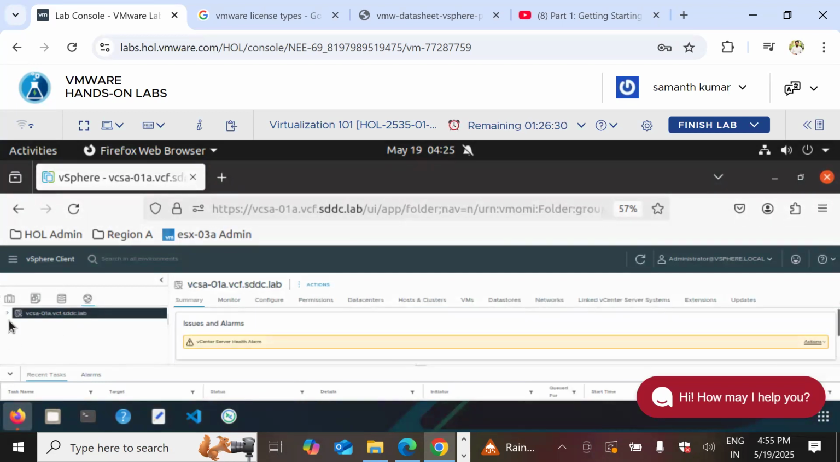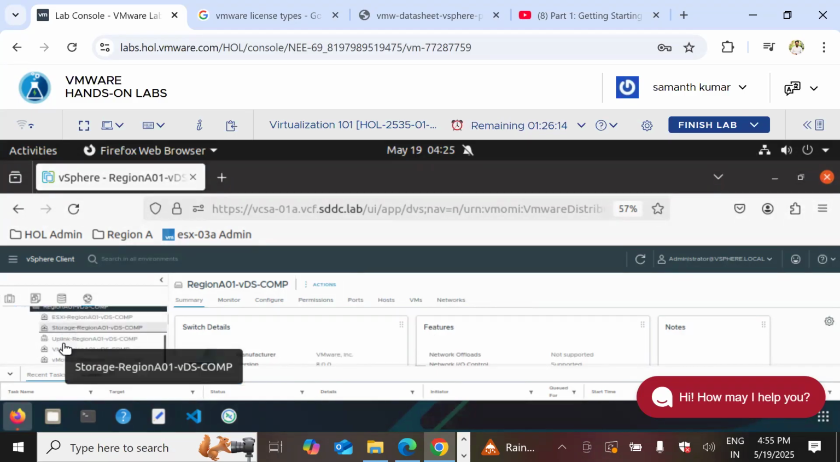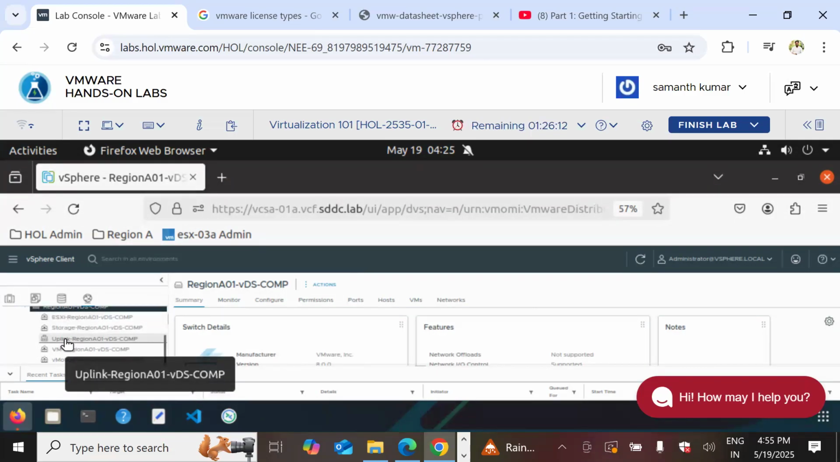If I click on it, if I elaborate it, see, I have a new distributed switch. Here I have port groups. These are the port groups. ESXi region, this is called management network. This is storage migration. And this is some virtual machine network. And this is also virtual machine network. And last you can see vMotion network. These are all port groups.